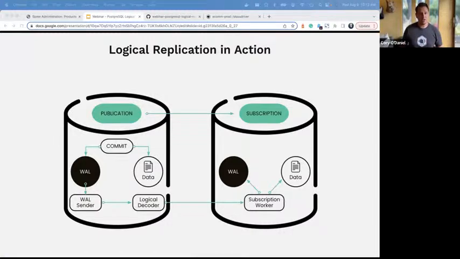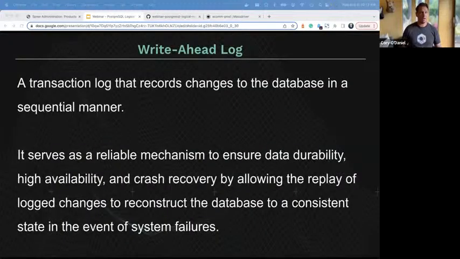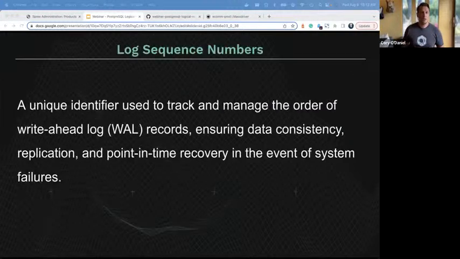Now, the write-ahead log, we mentioned this a couple of times. The write-ahead log is a transactional log that records all the changes in a sequential manner to Postgres. So you can think of it like event sourcing. It is a list of changes that if you apply it to the database in the same order, will give you the same data set. So that's one of the key terms that we'll hear a lot as we're going through this migration. The other one is LSN, or log sequence numbers. We'll be looking at these a lot as we're going through the migration process. These are unique identifiers that track and manage the order of the WAL.